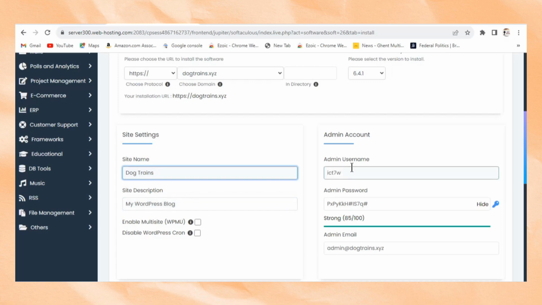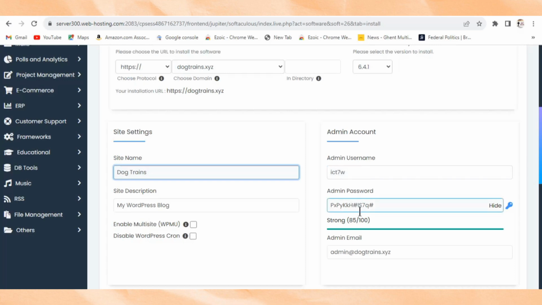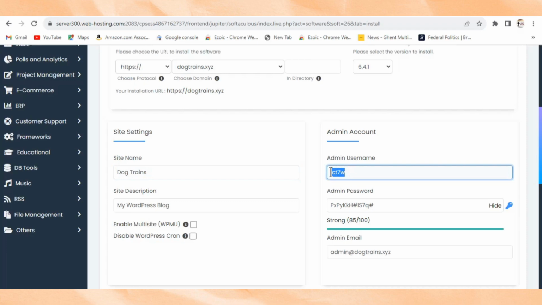Now, in terms of the admin username and password, this is very important because this is what you are going to use in order to log into your WordPress dashboard. So over here, the admin username, I'm going to make it Dog Train also. And then this is a password over here that is generated by default, but you can also change this password and make sure you mix it with numbers also.